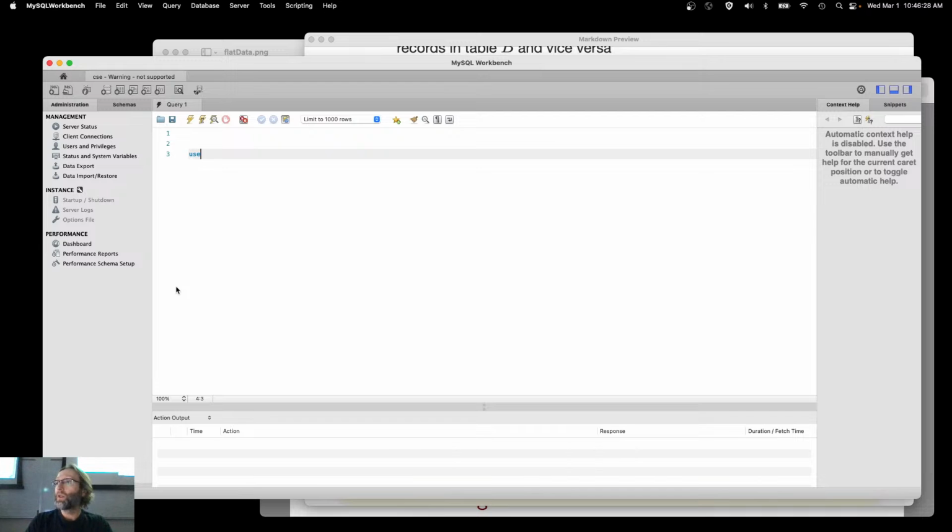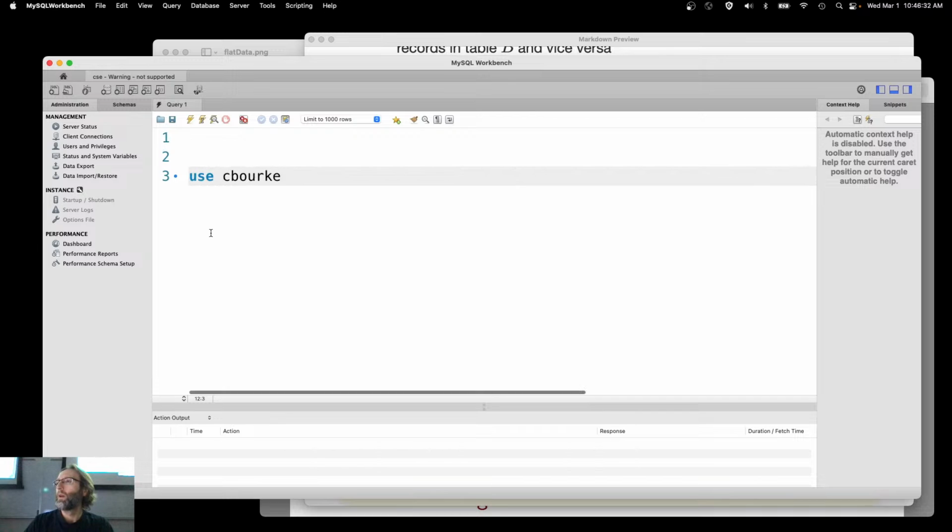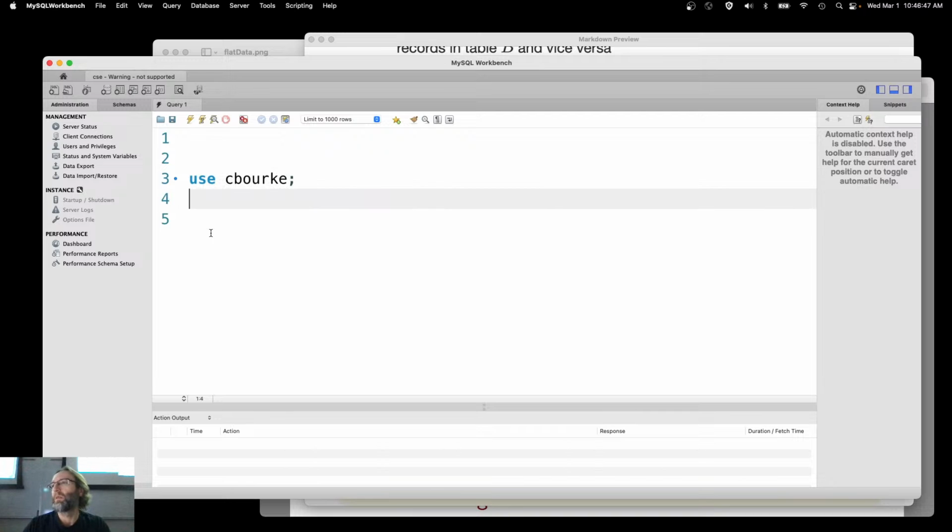Now, you can use your database. Let me go ahead and, can I increase the size here? There we go. Your database is named after you. So whatever your CSE login is, it is not your MyRed login. It is not your NUID. It is your CSE login.